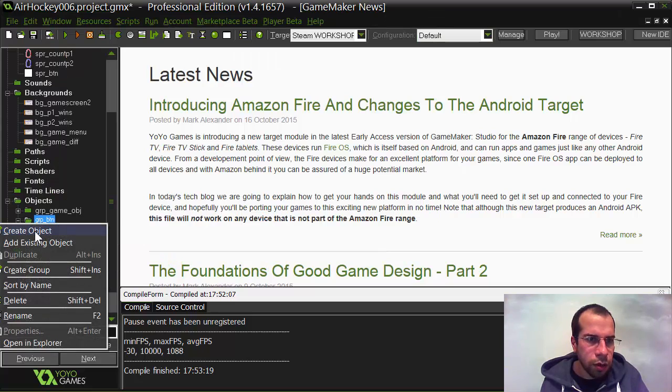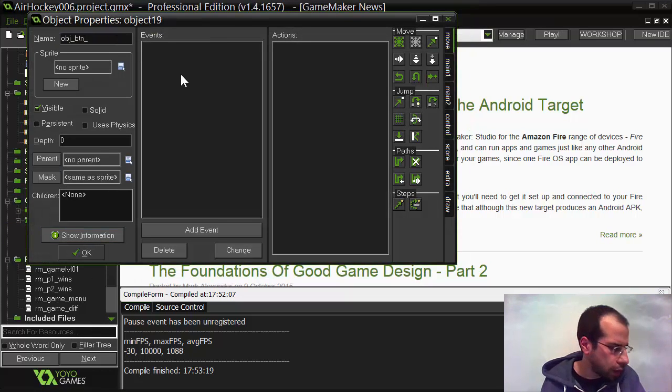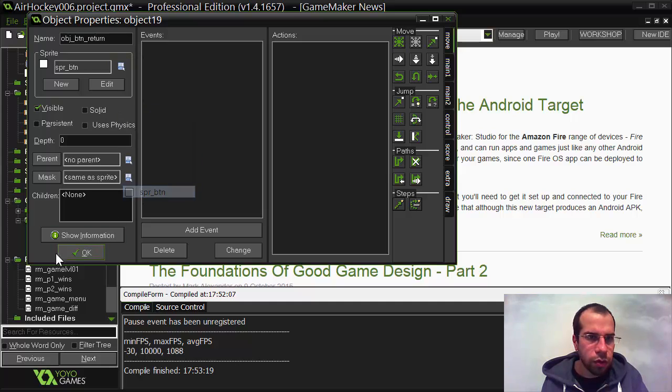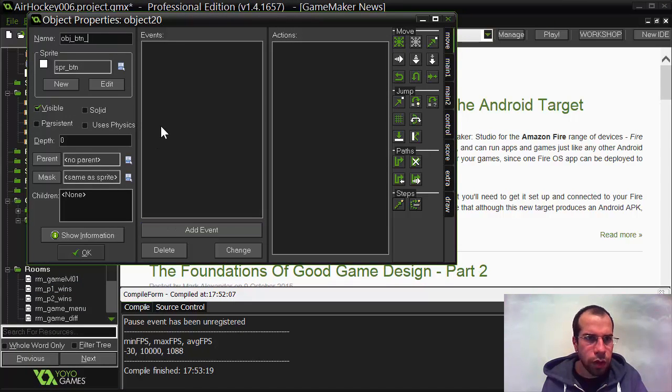Then I'm going to do again, create object. Oh, should have just duplicated anyway. And then this is return. And add the sprite because I forgot to. And then the next one, duplicate, Control V, easy.